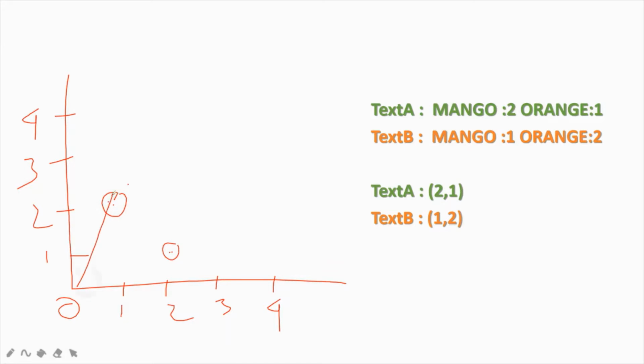If I draw these two vectors, this is my A and this is my B. Okay. So now how can you find the similarities between these two? You have to find basically the distances between these two vectors. Now there are basically two distances that you can think of.